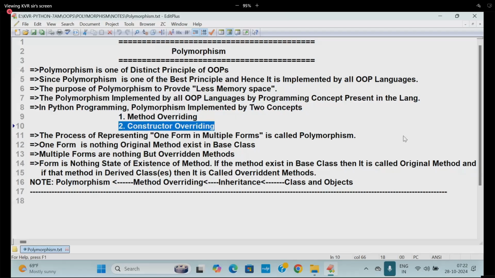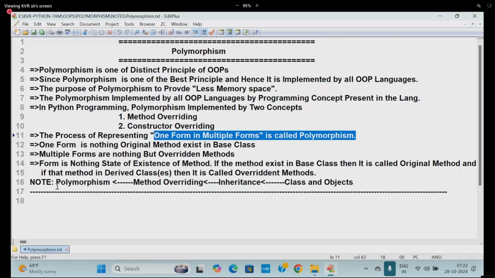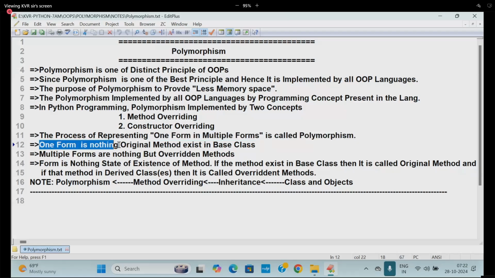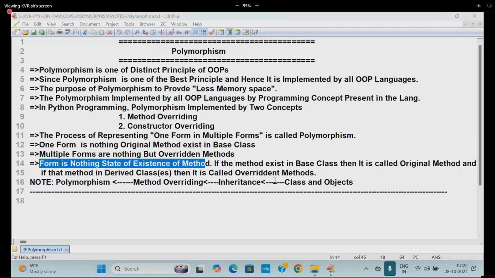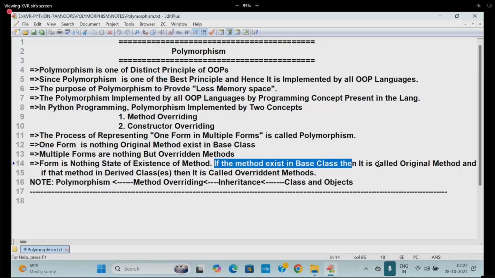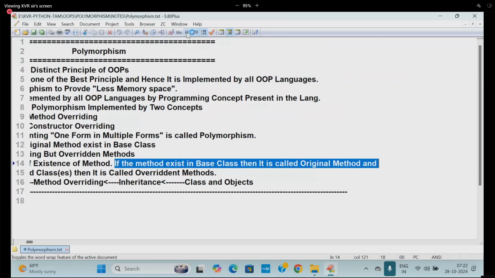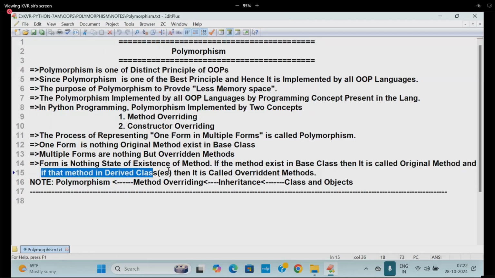So what is the definition of polymorphism? The process of representing one form in multiple forms is called polymorphism. One form is nothing but the versional method existing in the base class. Multiple forms are nothing but overridden methods. A form is nothing but the state of existence of a method. If a method is existing in the base class, then it is called a versional method. And if it is existing in the derived class, then it is called an overridden method. This is what we discussed already in the class.